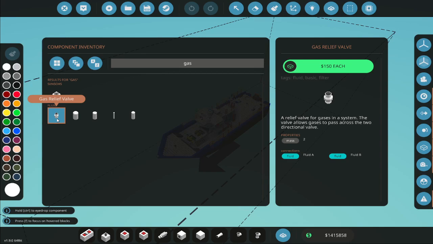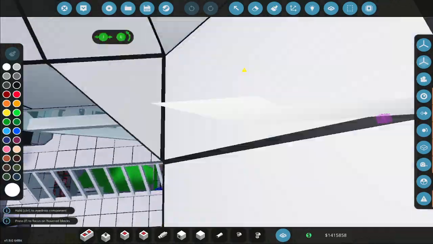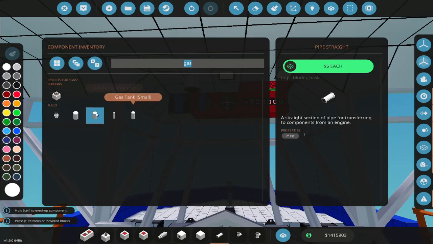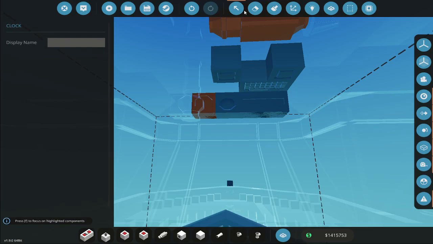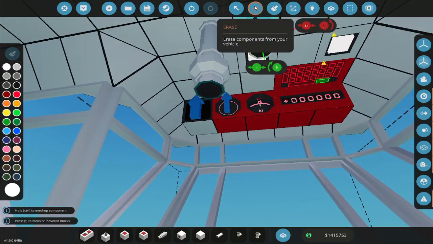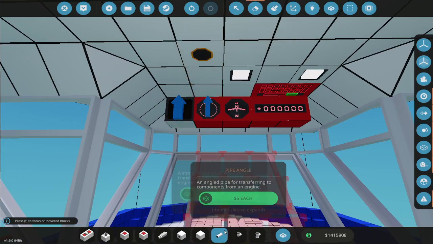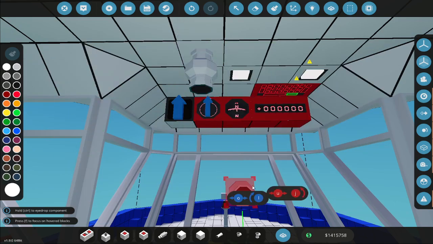A relief valve for gases in a system. The valve allows gases to pass across the two-directional valve. So let's do this here, and then this, and let's see. Oh, there's no way to filter it. Okay, we need a relief valve for gases in a system. It allows the gases to pass through.